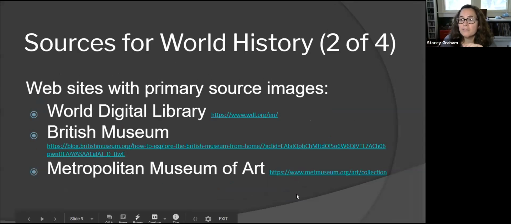And then if you're looking for actual primary source images having to do with world history, you can find them at these 3 example websites. We're going to look at the World Digital Library, and then 2 examples of art museums that have good stuff online, the British Museum and the Met. Next slide.